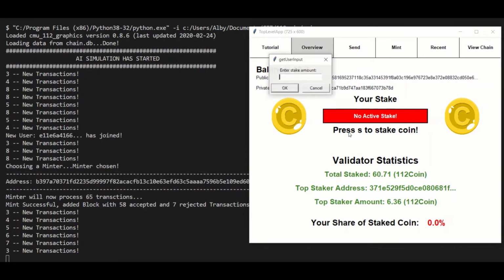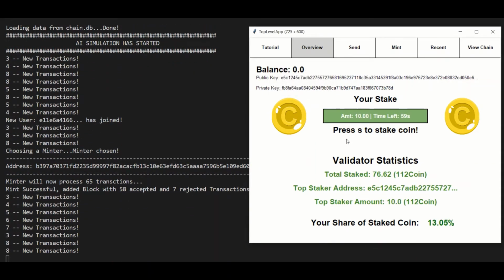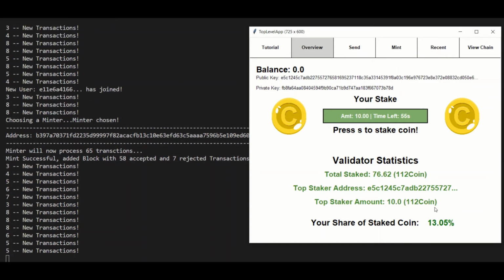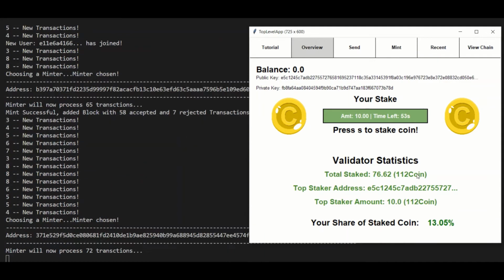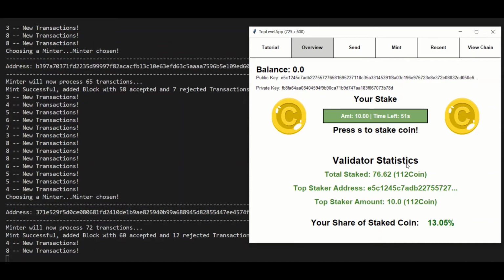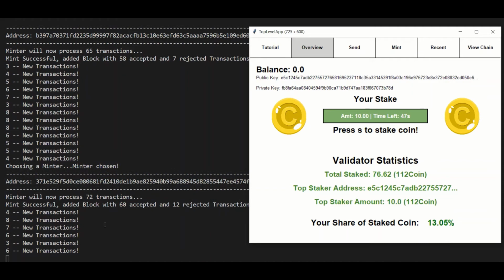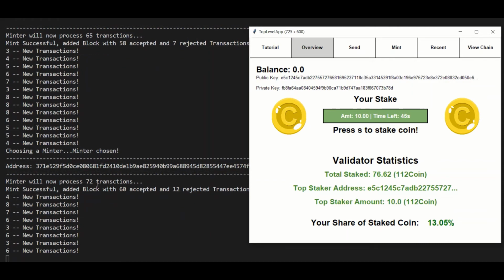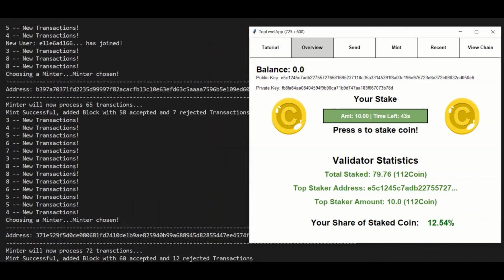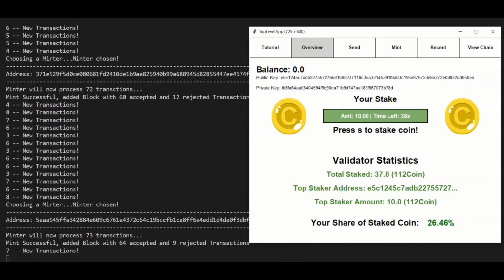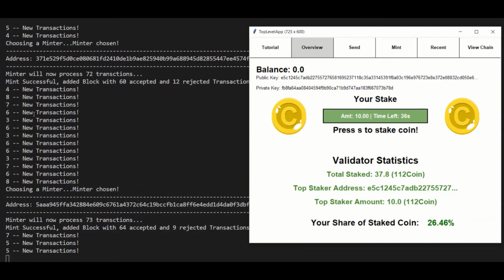And let's go ahead and stake 10 coin. You can see we now control 13% of the total staked coin, which means we have a 13% chance of winning the lottery for the next minting block. And you can see in the left that we're currently generating some transactions from our users, and we have minted a couple blocks already. In the last block, we added 60 and rejected 12 transactions.